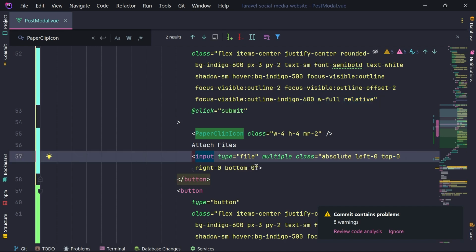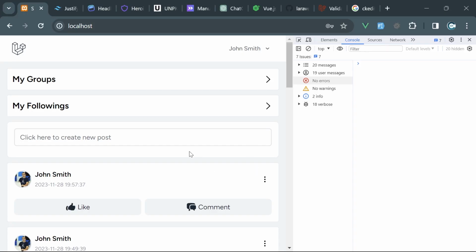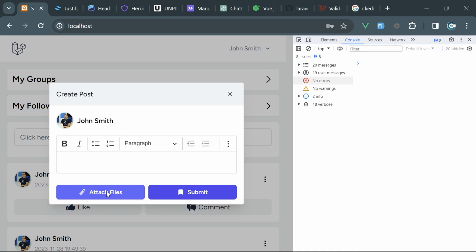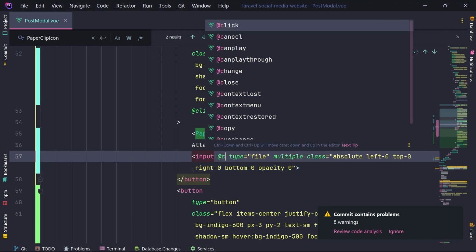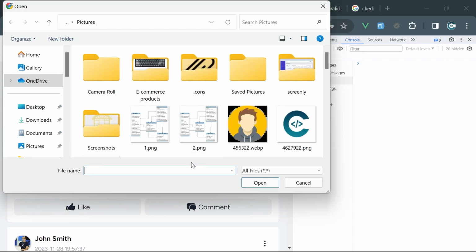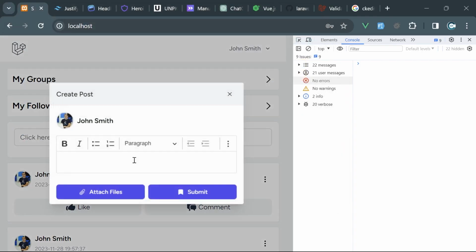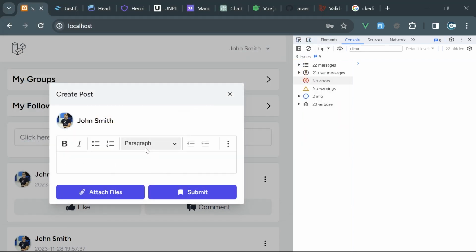So first of all, I'm going to give this opacity 0 so that it is gone and not visible. But when I click on this, the modal is closed. So we are going to listen to its click and call prevent, not prevent, but I think we should call stop. This is what we're going to do. Click on that. It calls stop propagation, so the modal is not closed.